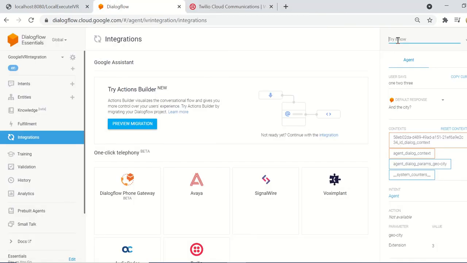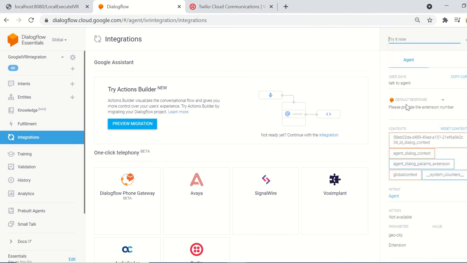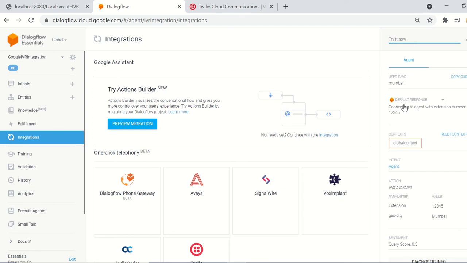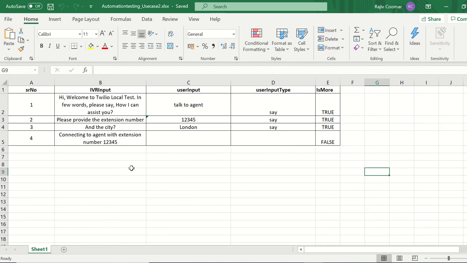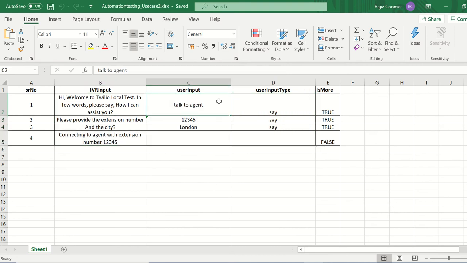So this is the bot we have. If I say hi, it will give me this. Let's say talk to agent. Okay, so it will ask for a number, 12345. I provide the number, it asks for the city. Let's say I provide Mumbai, and then it says that we are connecting to agent, and that's the end of the conversation. Similarly, I have written the script over here: what will be played back by the IVR or the VoiceBot, and what usually your user input will be.